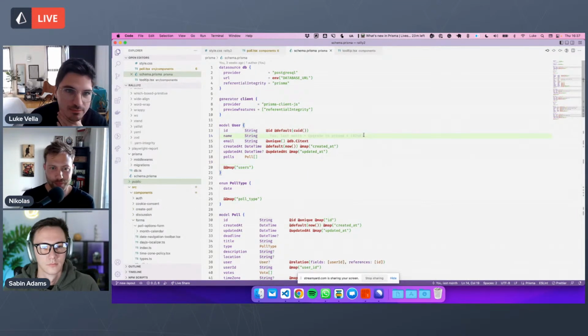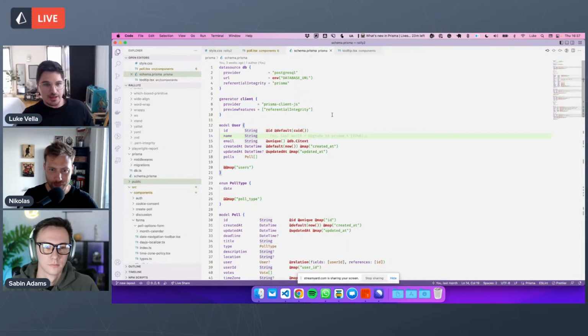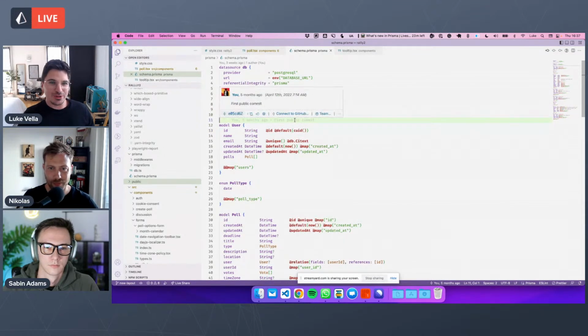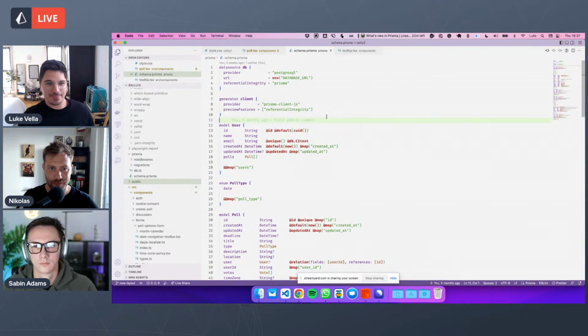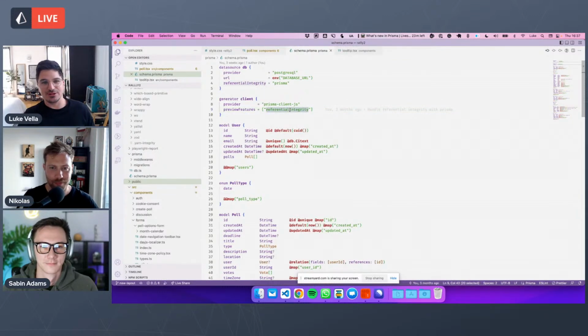Yeah, sure. So this is the Prisma schema, which I think you can see right now. I'm not doing anything too advanced. This was quite important for me when I realized referential integrity was an option, because one thing that I needed to do was be able to clean up old data in the database, and that usually meant deleting large numbers of records.